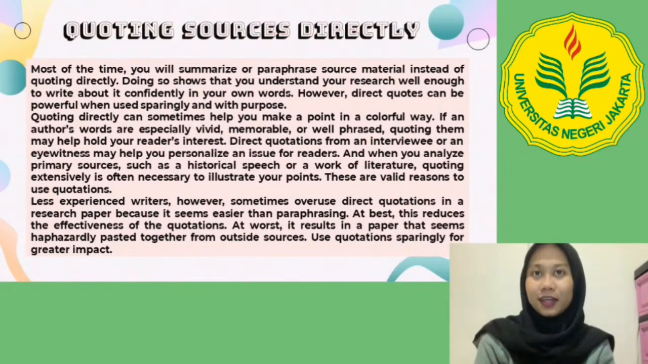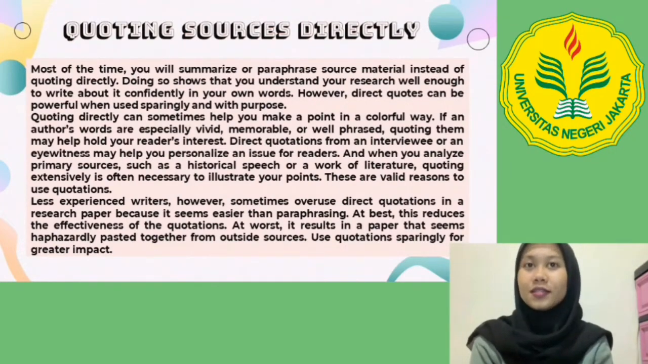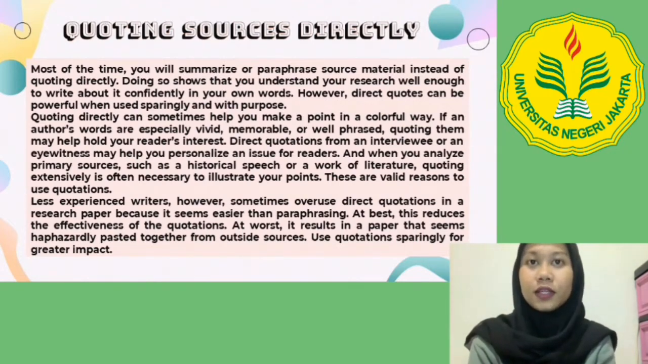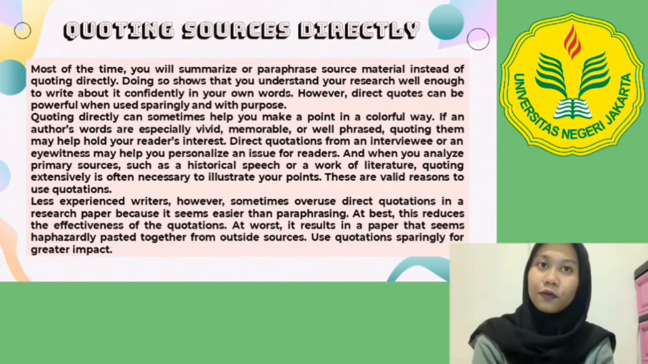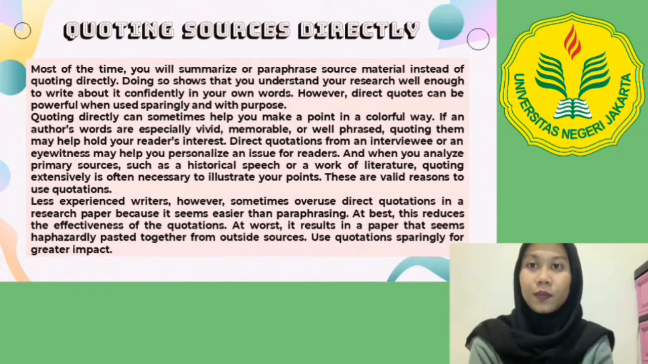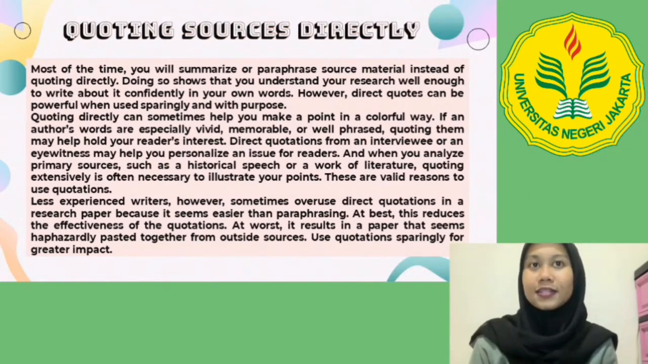Quoting sources directly. Most of the time, you will summarize or paraphrase source material instead of quoting directly. Doing so shows that you understand your research well enough to write about it confidently in your own words. However, direct quotes can be powerful when used sparingly and with purpose. Quoting directly can sometimes help you make a point in a colorful way. If an author's words are especially vivid, memorable, or well-phrased, quoting them may help hold your reader's interest.